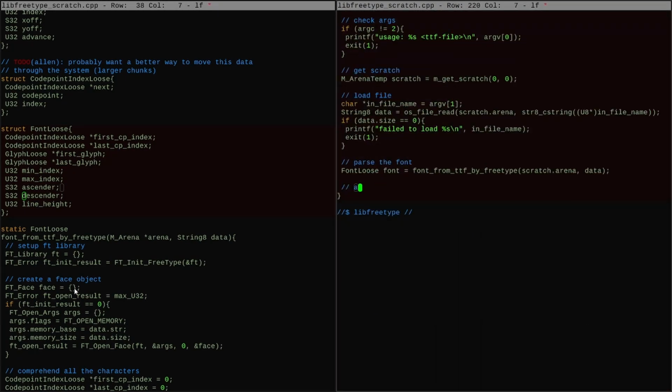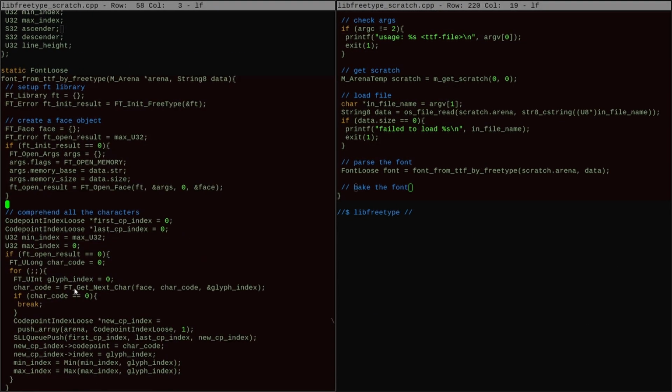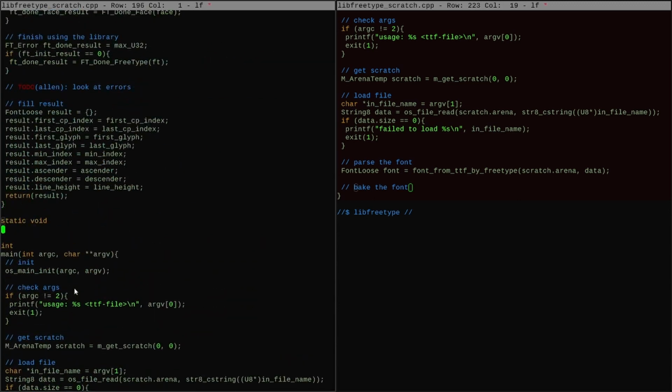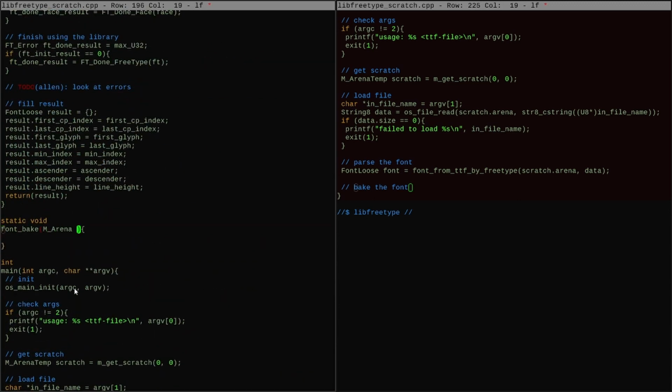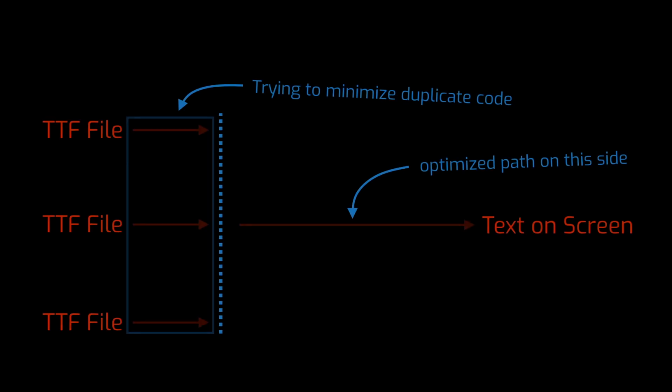Here, I have all the information I need pulled out of the TTF file and put into the loose font type. That means it's time to write the baker part of this. The purpose of this path is to take the loose font and output the version that is optimized for the renderer. So this is how I end up resolving the conflict between my goals for abstracting and optimizing the data.